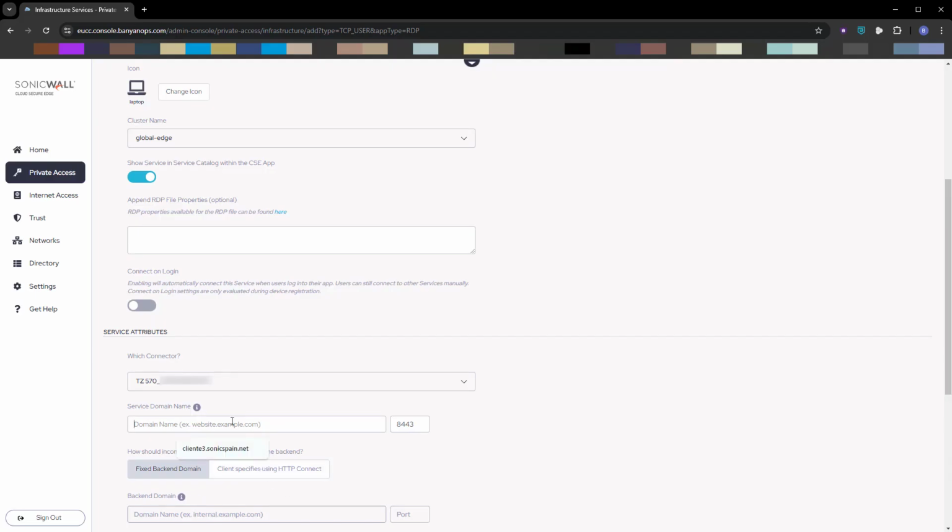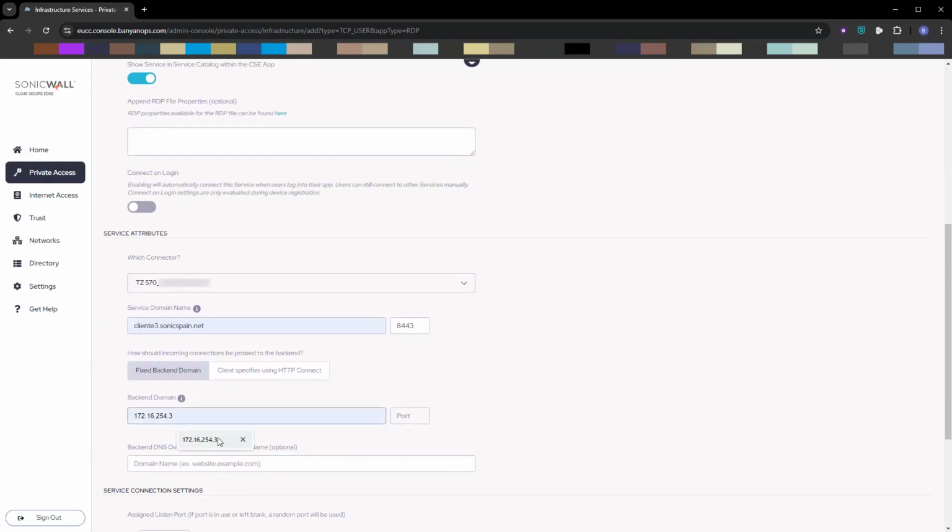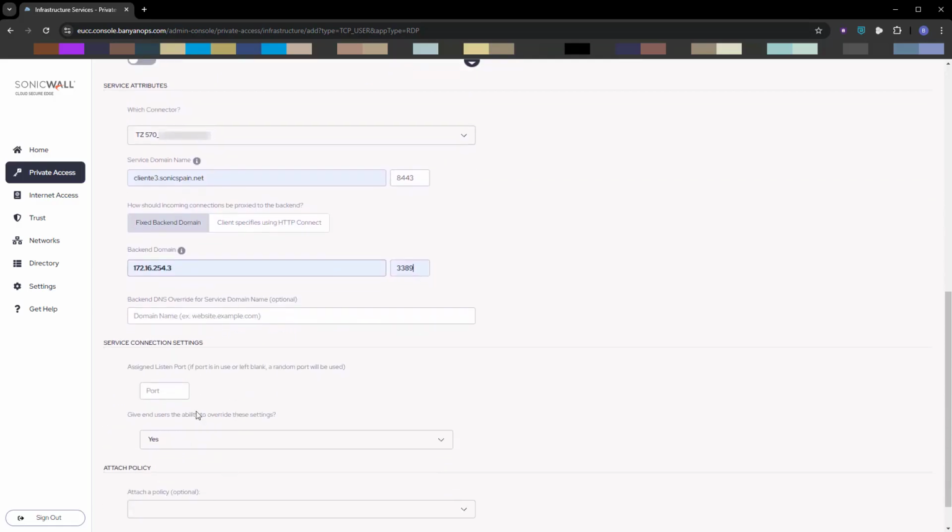The next step is to select the service domain name, which is the host that Banyan proxy will first connect to using MTLS or TLS MUSA. Then we enter the real host's IP address and the port it will connect to.